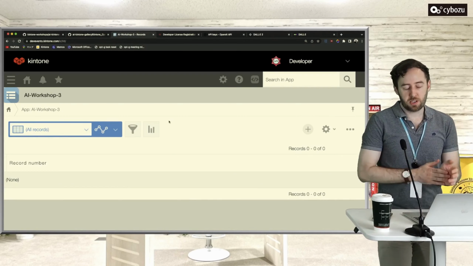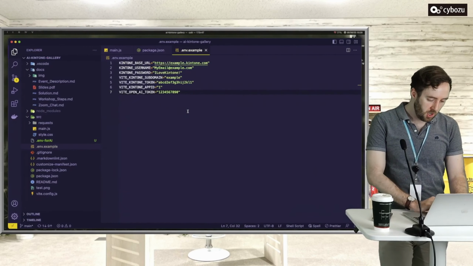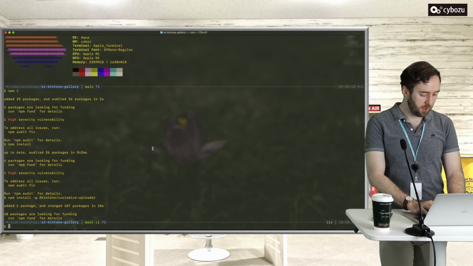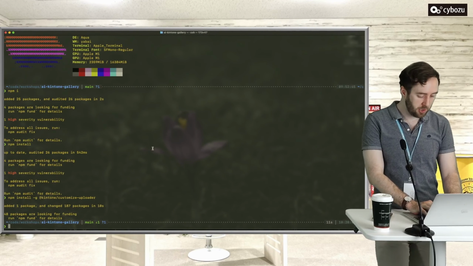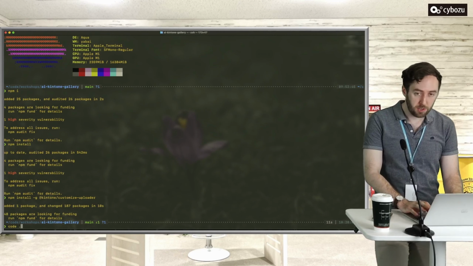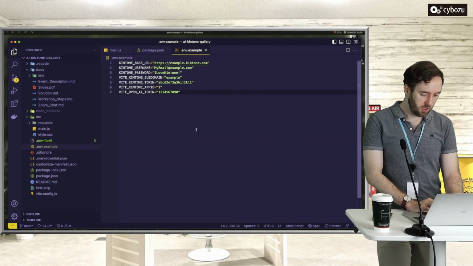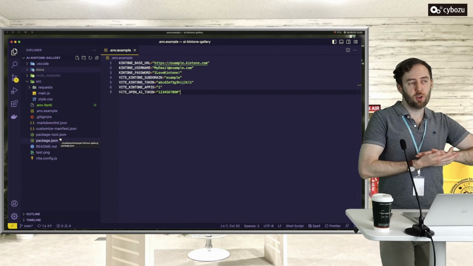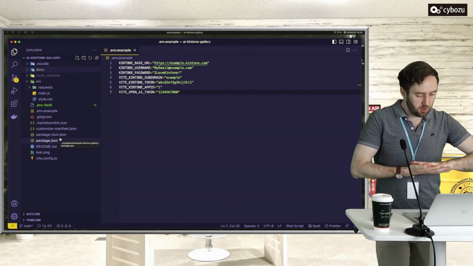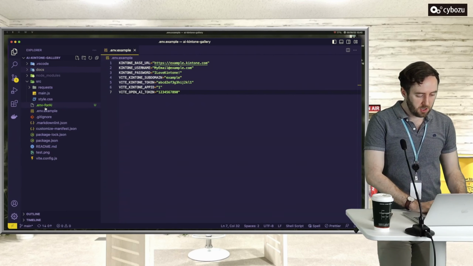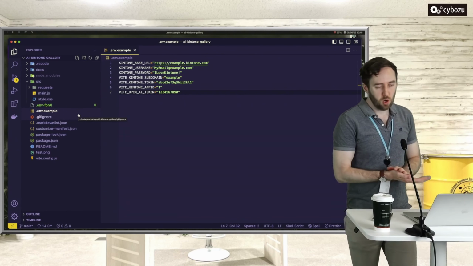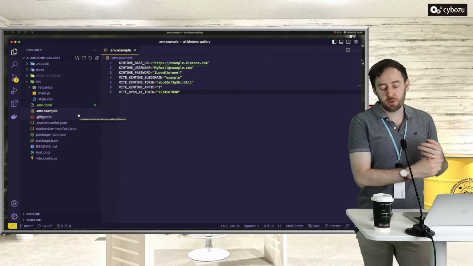I keep on saying we need to connect our database to our front end. Let's go back to our code. So please open up the AI Kintone gallery right here in your favorite code editor. Doesn't really matter. I have mine right here. And in the root of your folder, you're going to see a .env.example file.